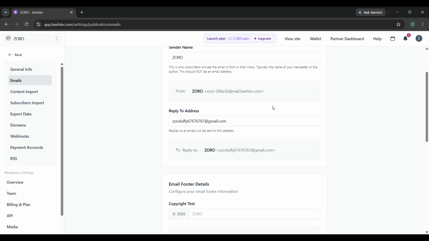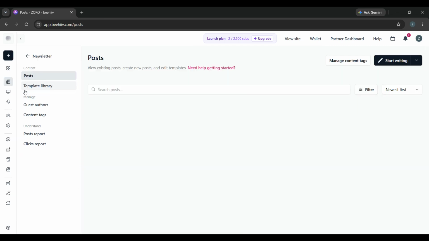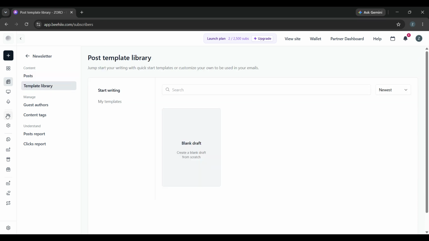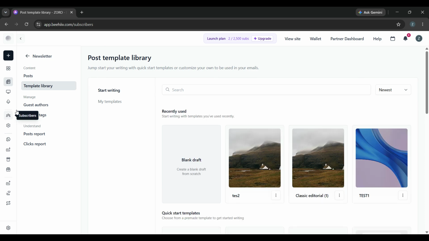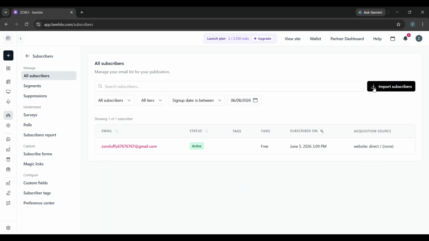After your basic publication settings are complete, move on to customizing your website. Beehiiv lets you tailor the look and feel of your newsletter site so it reflects your brand and gives visitors a better experience. Take a moment to review the layout, colors, and overall presentation so your site looks clean and trustworthy. If you already have an existing email list, this is the point where you can import subscribers. Beehiiv makes it possible to bring in your current audience so you don't have to start from zero. Just make sure your list is organized properly before uploading it and double-check everything for accuracy.